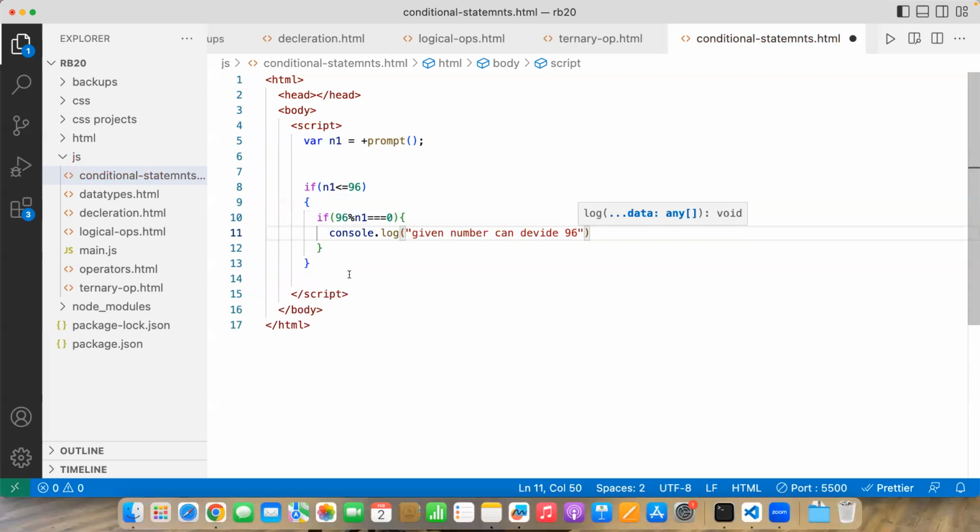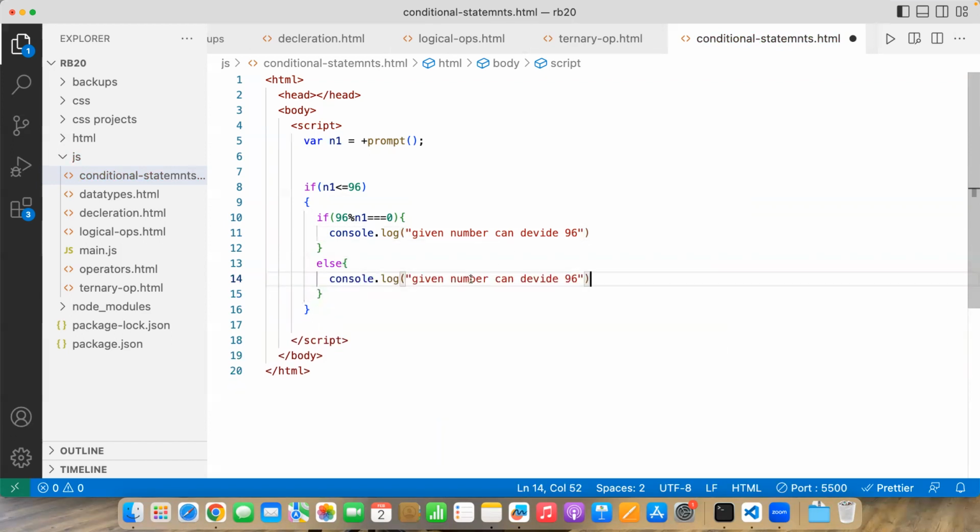Okay. Here in the else, given number cannot divide. Okay, so see, this is like poetry. I know you may not feel like writing it on your own. You may not feel immediately that you can write everything. Slowly you will get it, but only practice is needed.